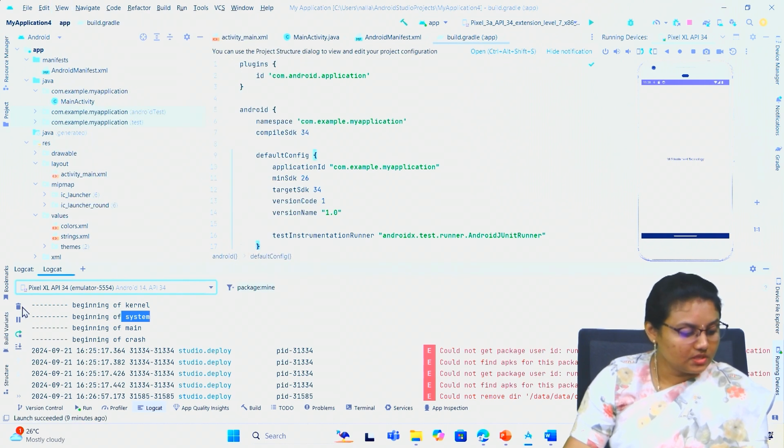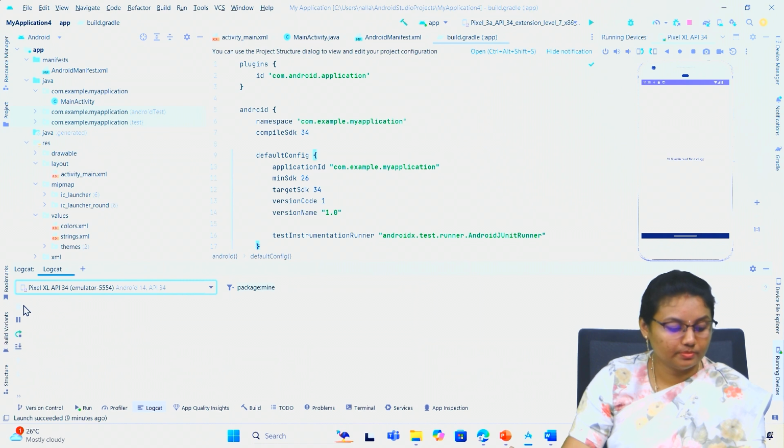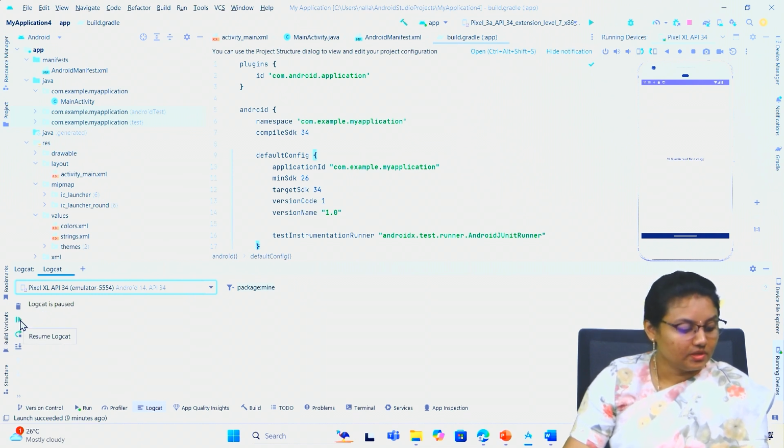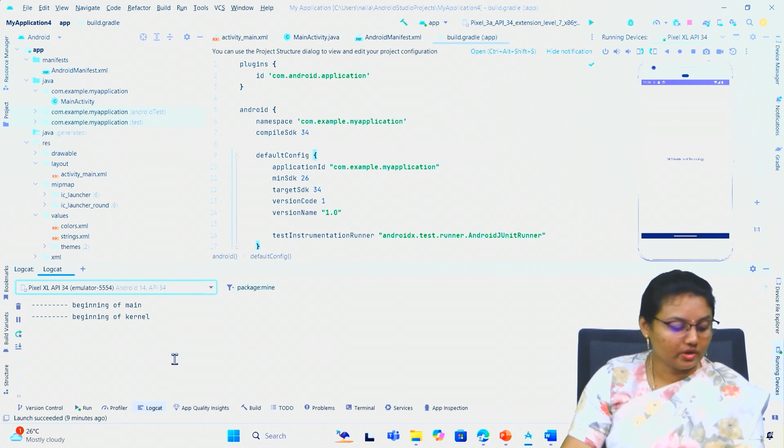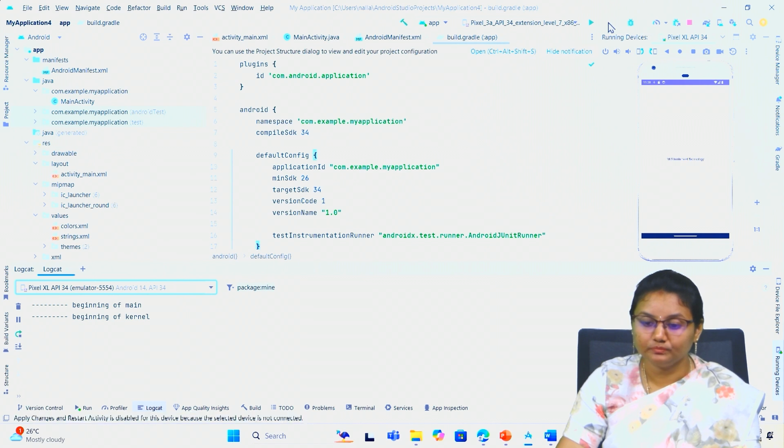Then, in the Logcat we have Clear Logcat. If you want to clear everything, just on a click you can clear every log. Then Pause Logcat. If you want to pause, you can pause it, and it shows that Logcat is paused. Then Resume Logcat. Again, if you want to start, you can resume it. It is the beginning of kernel, and slowly Logcat will show you what is happening. If you want to run this again, I'll just stop it.